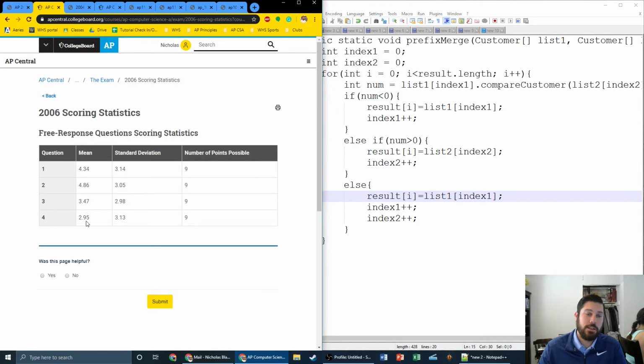Hardest, oh, not the hardest problem. Problem number 4 was a little bit more difficult. 3.47 is a pretty difficult problem, so 3.5 out of 9 points was the national average on that one. Okay, so let's look at the next problem.